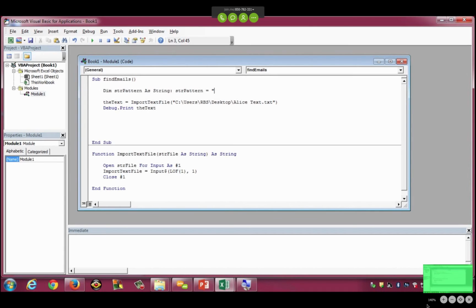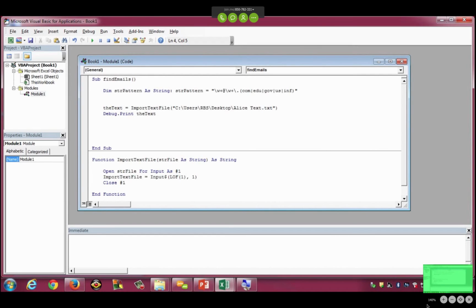W plus, slash W, plus, at, slash W slash W, slash period, slash period, com. Let's say you can do com or edu or gov or what else? US, inf, I don't know, whatever. Okay. Good enough. I think that'll find all our email addresses.